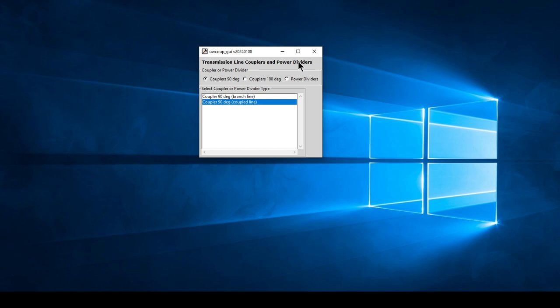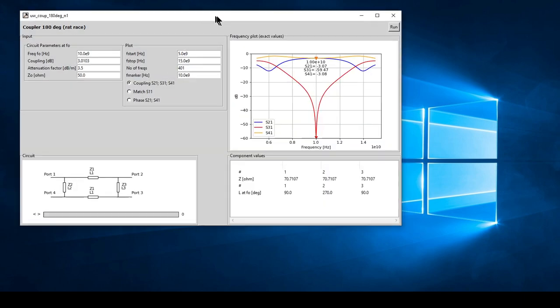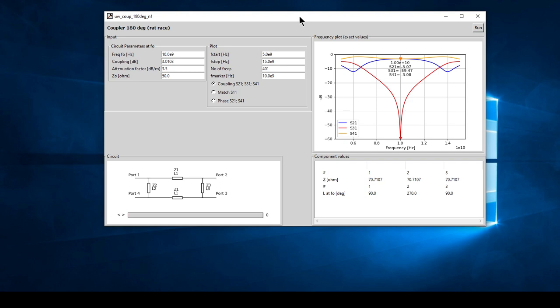Right, so those are the 90-degree couplers, the 180-degree couplers. We have the standard rat race. So in this case, we have very similar inputs. The frequency response is similar. We can calculate the impedances and the electrical lengths of the transmission lines.